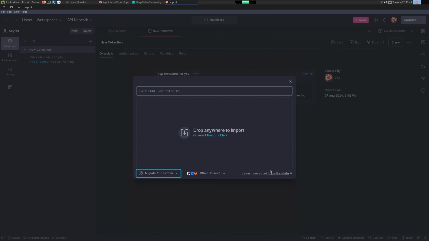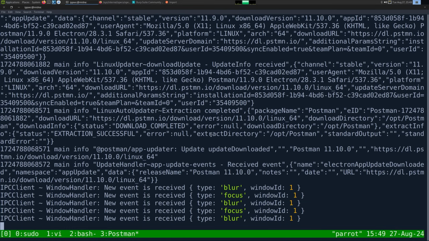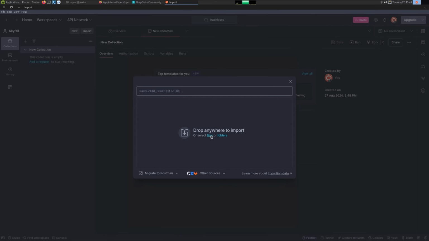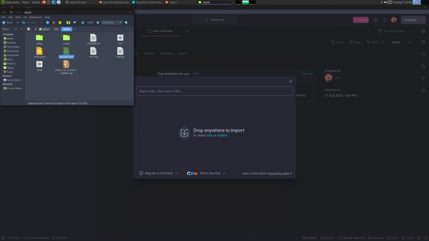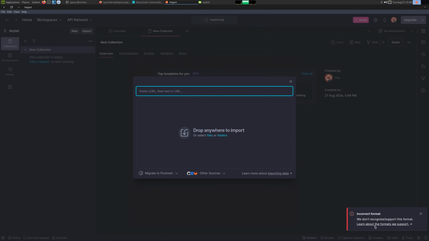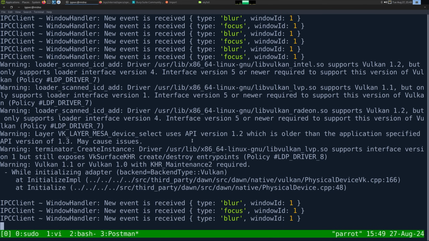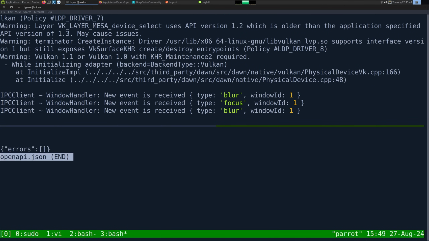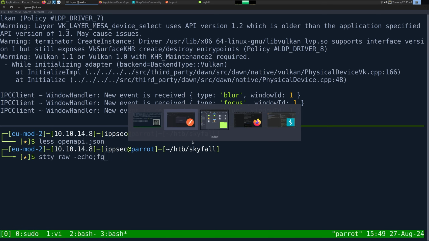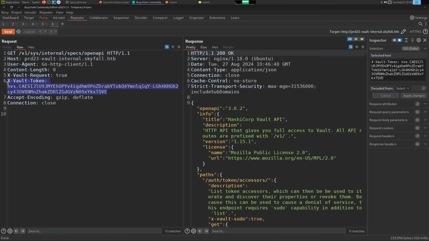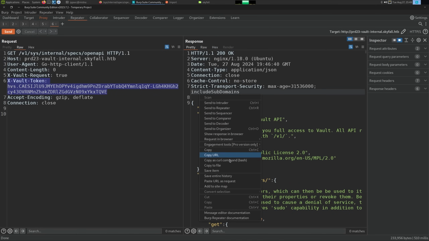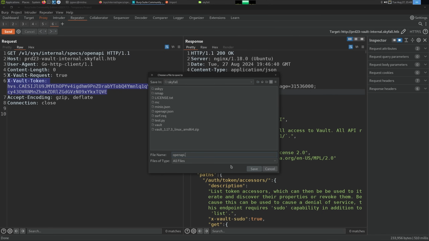And let's see. Did we import it? That should have worked. Why do we not go to another page? HTTP, Skyfall. It does not recognize it. Because we errored. I'm guessing we needed to be logged in because we have an X-Vault-Token here. I'm just going to copy and paste this. Let's see. Copy the file, openapi.json.